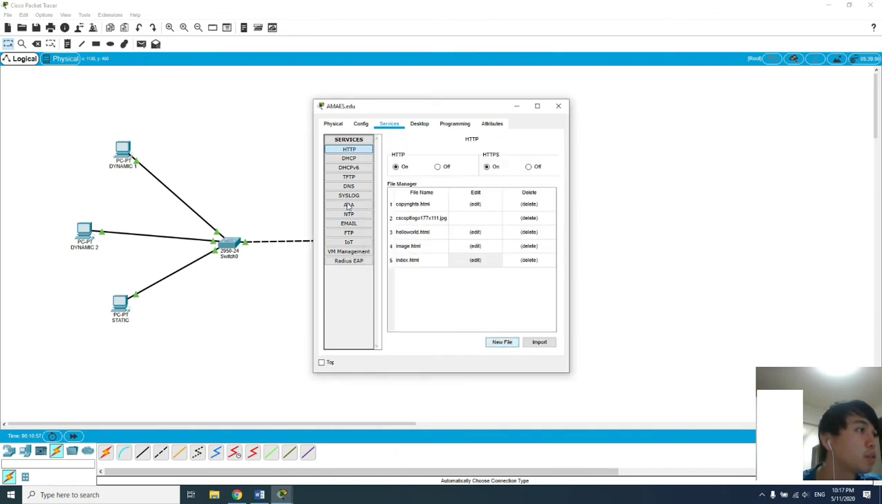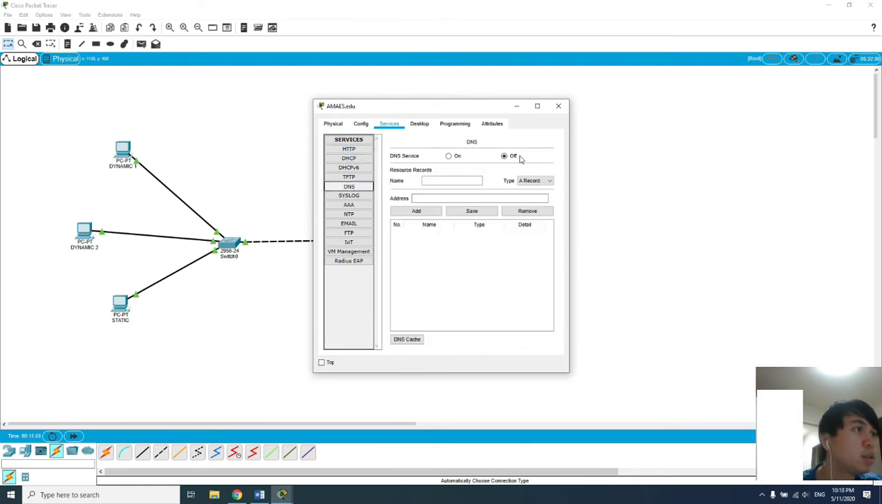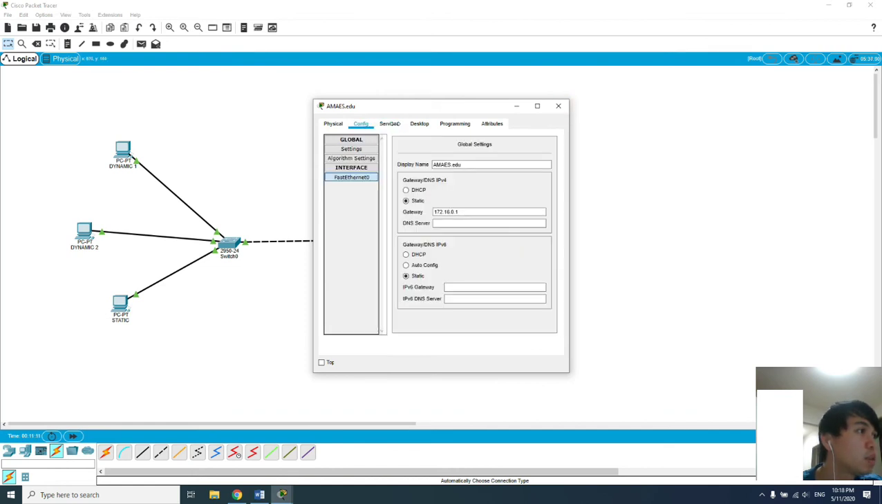Right, file manager, go back. Turn off the DHCP. Turn off DNS. This is not a DNS server. Turn off the email service. We don't want that as of now. I want to keep this simple first. Okay, let me check.